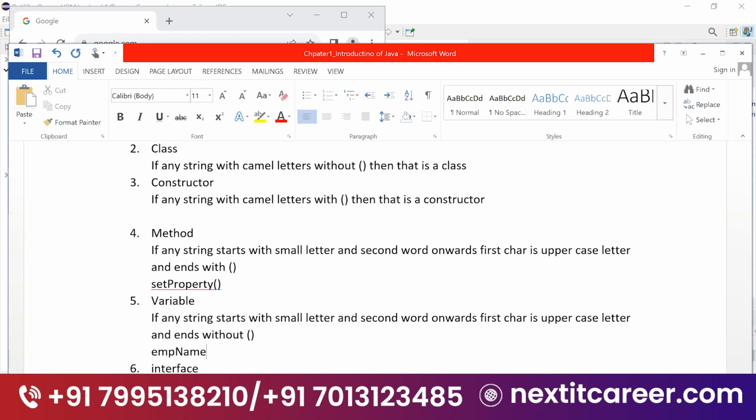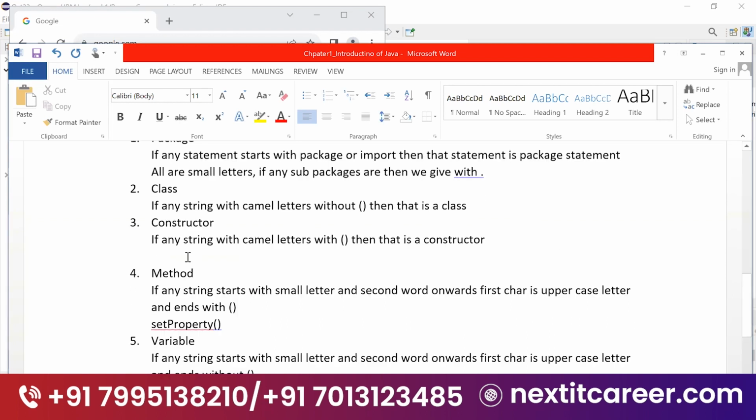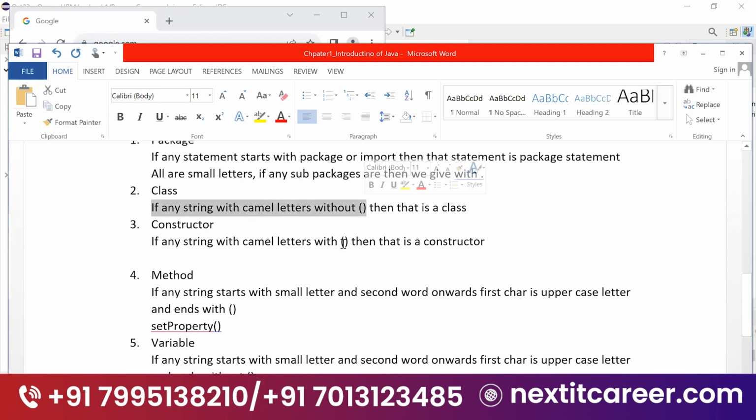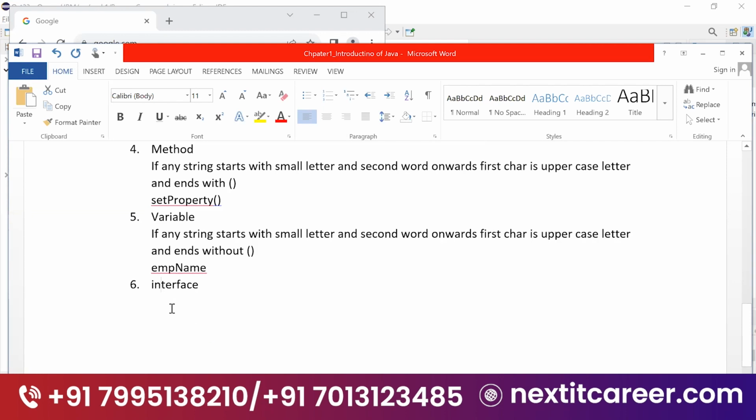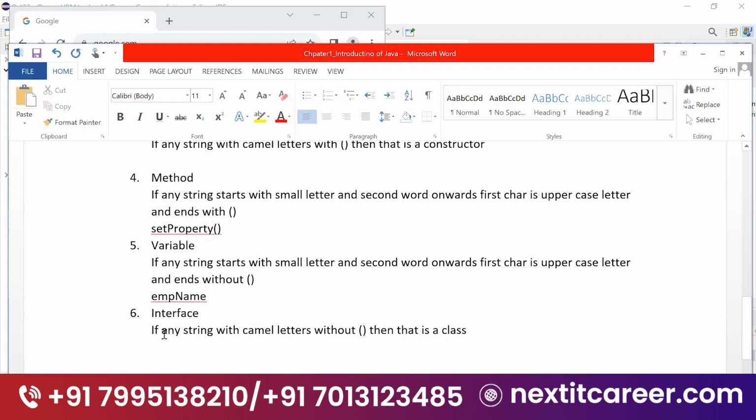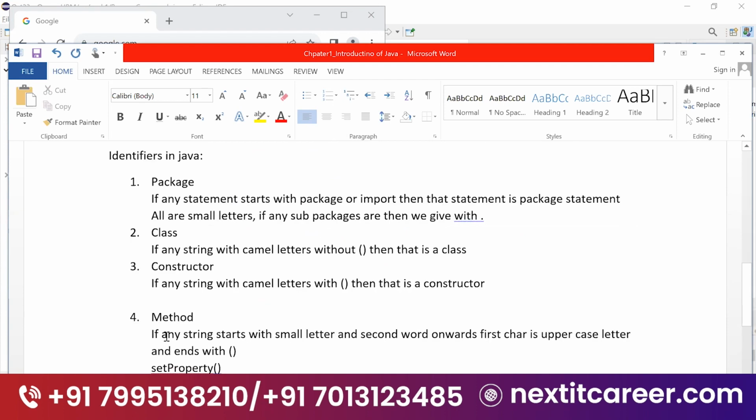Interface and class are the same. They have the same naming standards.